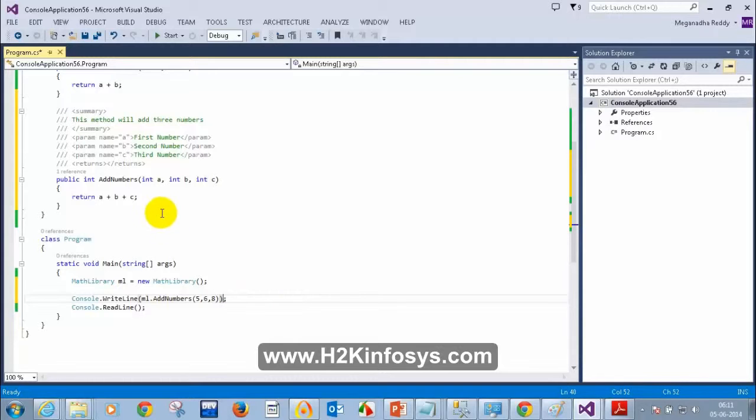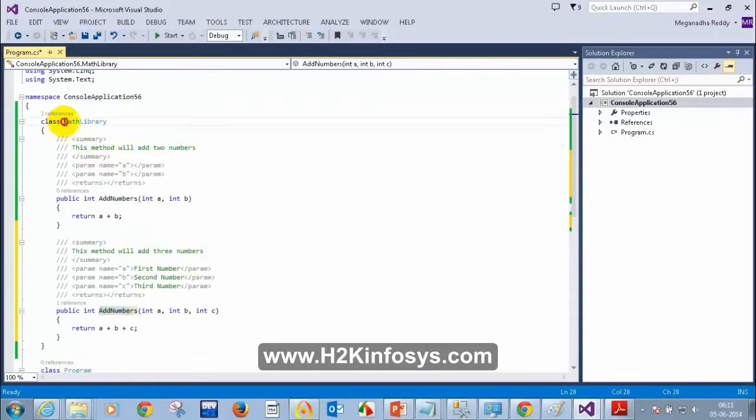So I repeat again, having the same method name add numbers within the same class with different parameters, we call it method overloading.